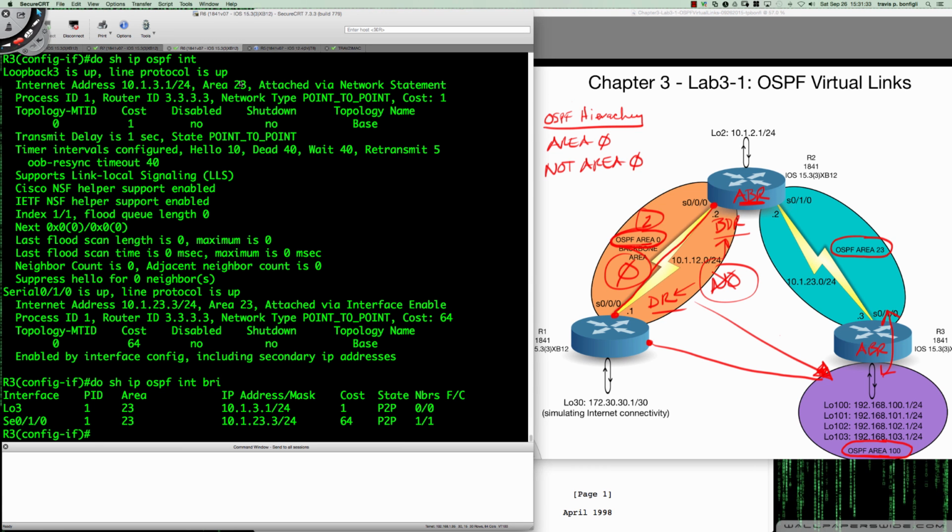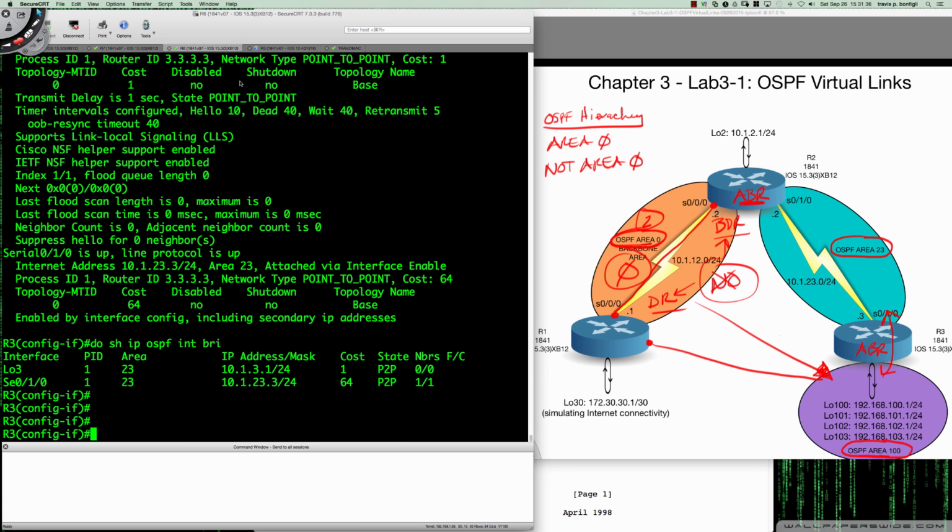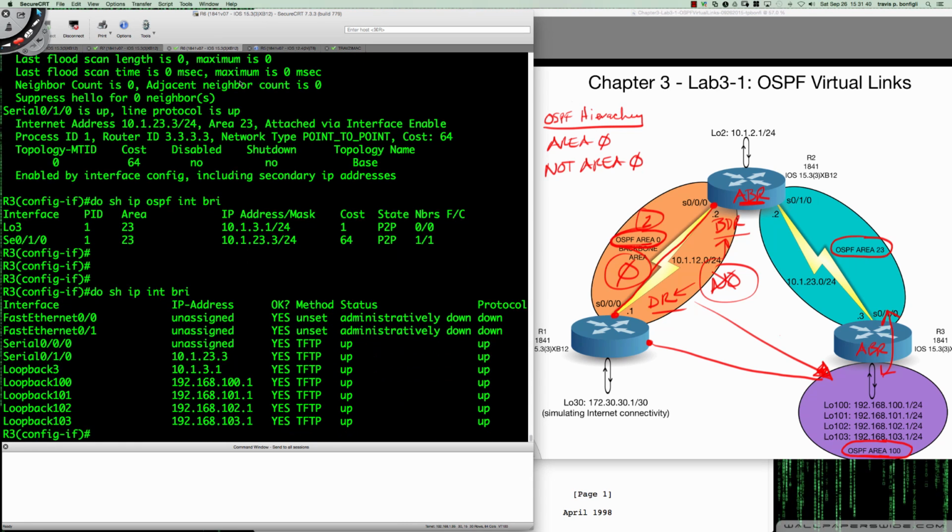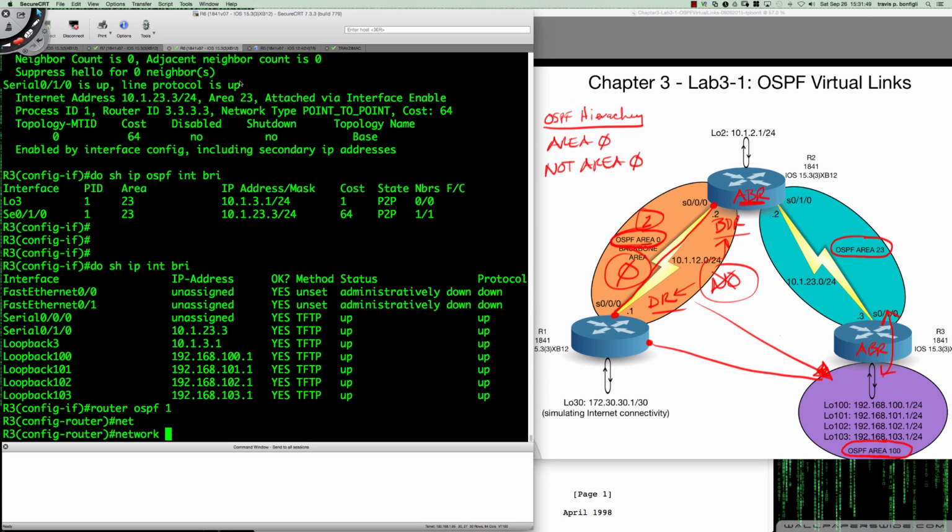So let me clear the screen here, and we're going to go over onto router 3, and now we're going to bring into the fold these loopback interfaces we have. Do show IP interface brief. You can see we have all these 192s, 192.168.100, 101, 102, 103. So we're going to take the easy way out here. I'm going to say router OSPF 1. I'm going to say network 192.168.100.0, 0.0.3.255. And I'm doing the net mask in my head.